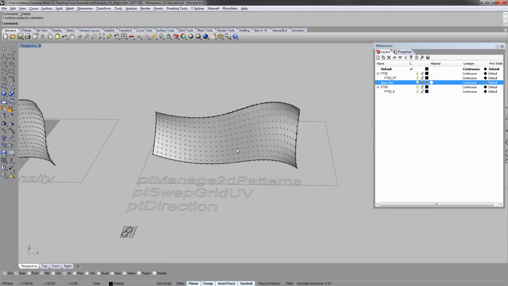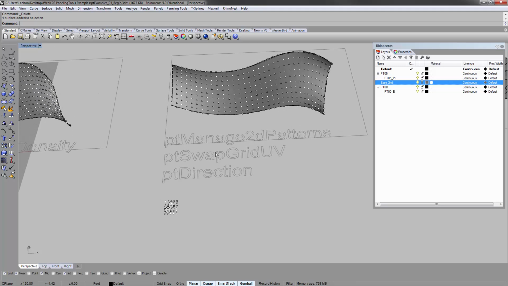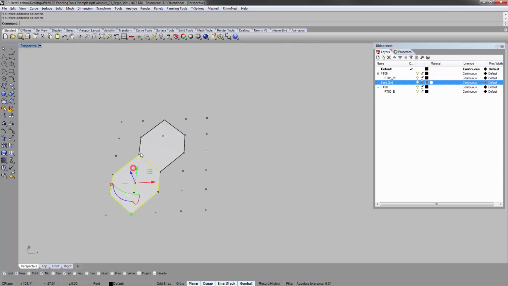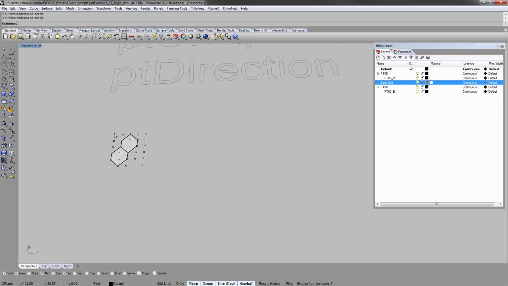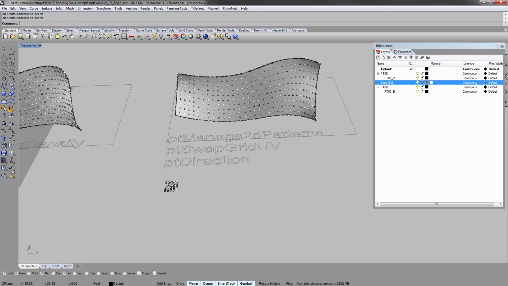So the next one you have here is basically a densified version as well. However, this command actually allows you to manage or create your own 2D patterns. And this here is a representation of what eventually you will need to draw with this grid in line as well. Okay, so what we're going to do is to try this. PtManage2DPatterns. Okay, and then let's click on new.